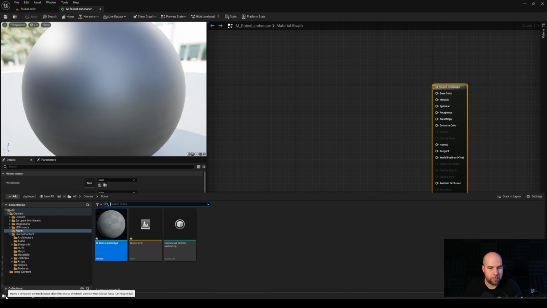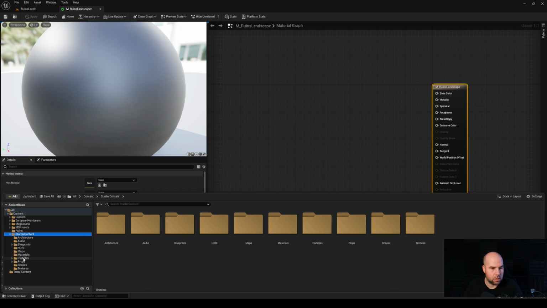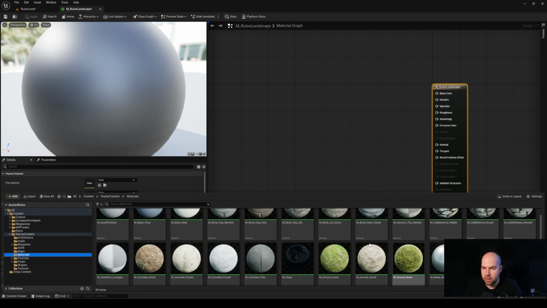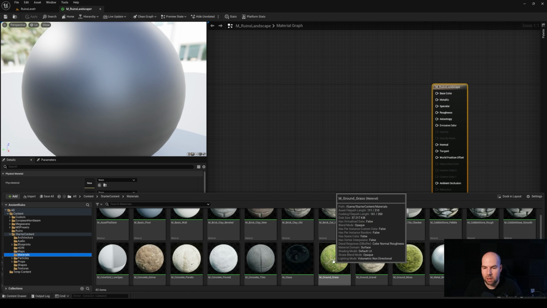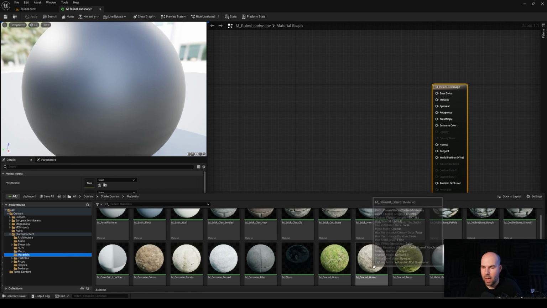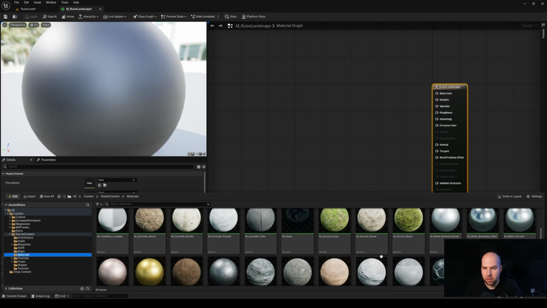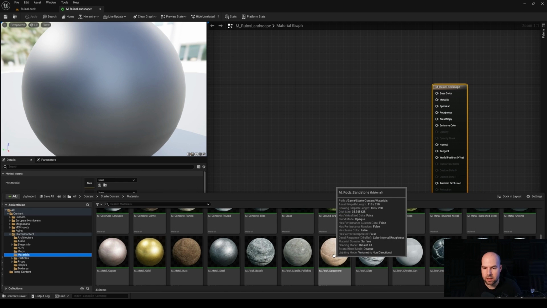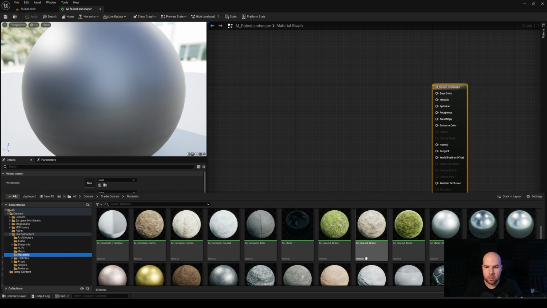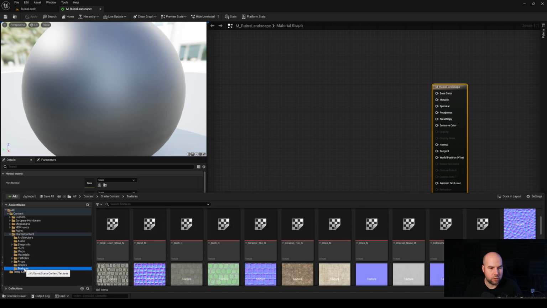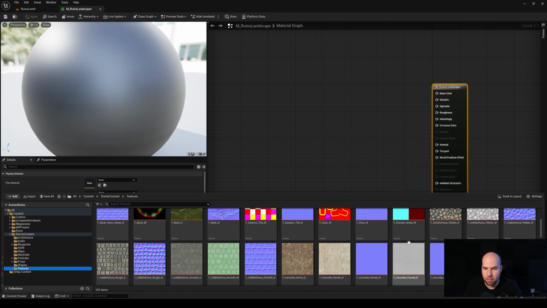So let's bring up the content drawer here again, and in the starter content, let's look in the materials drawer, and here we can see this ground grass. I really like that one, and I like the gravel as well. And there's another one down here, that's the sandstone. But I won't bring the material here. I will go to the textures and search for them manually.